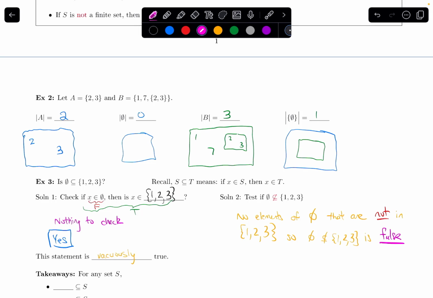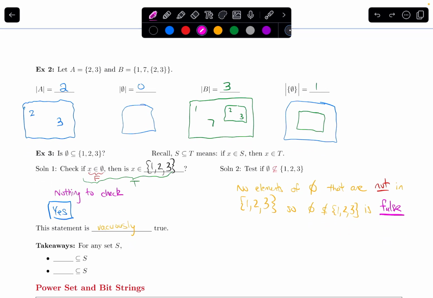So both of these solutions verify this claim that, yes, the empty set is a subset of {1, 2, 3}. So what are the takeaways from this? For any set S, the empty set is always a subset of S. And another thing I could say is S itself is always going to be a subset of S, because any element of S is also going to be an element of S.